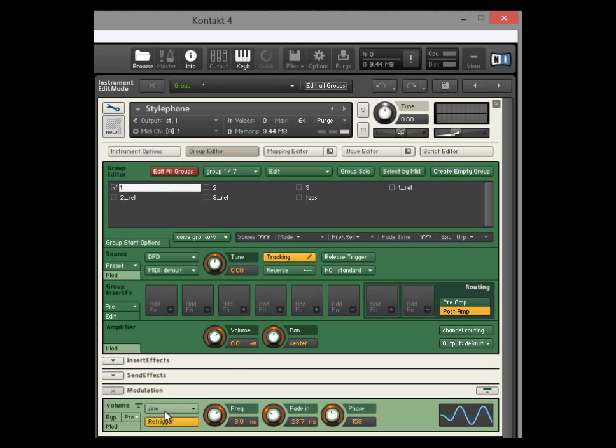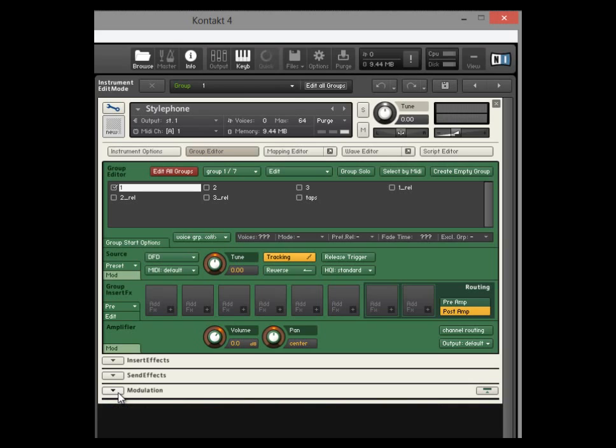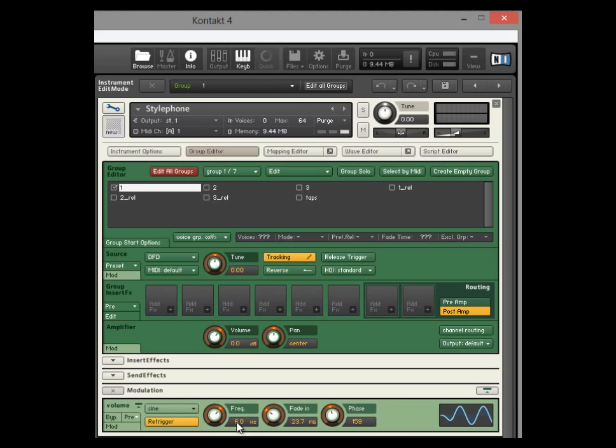Each of these three groups has its own modulator. You can see we're using a sine wave, but if you fancy changing that to triangle or rectangle or sawtooth or square, you can go through there and have a play around and try and get a different sound. But I think the sine wave is the closest we managed to get to the real stylophone, so that's why we left that one in. You can also change the frequency and the fade time as well if you want to. Have a play around with that, get something that sounds good to you.